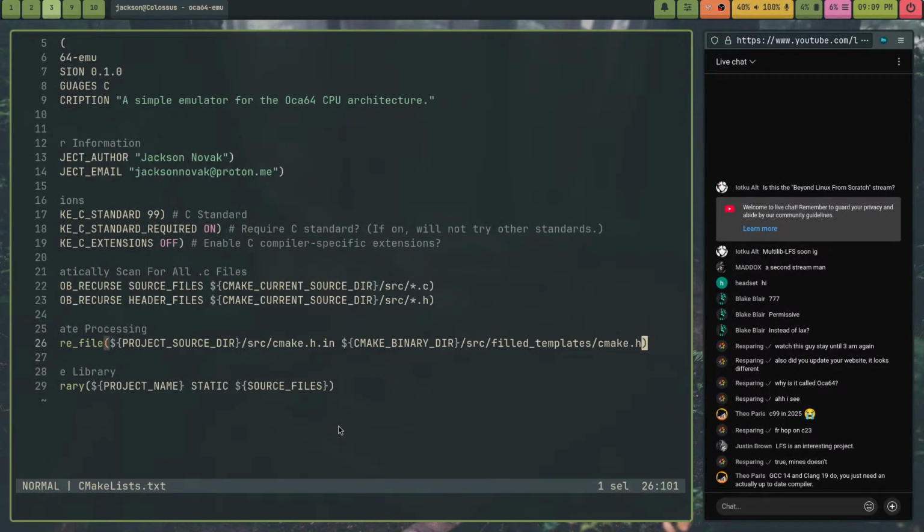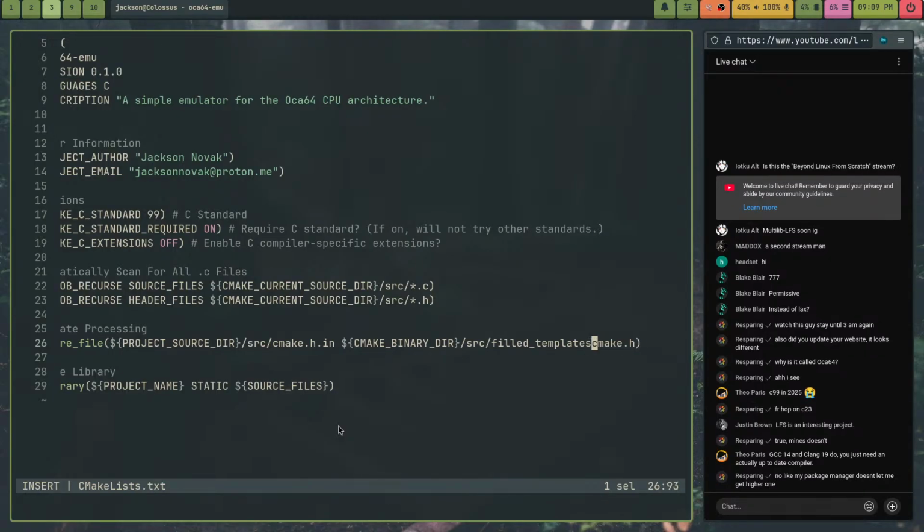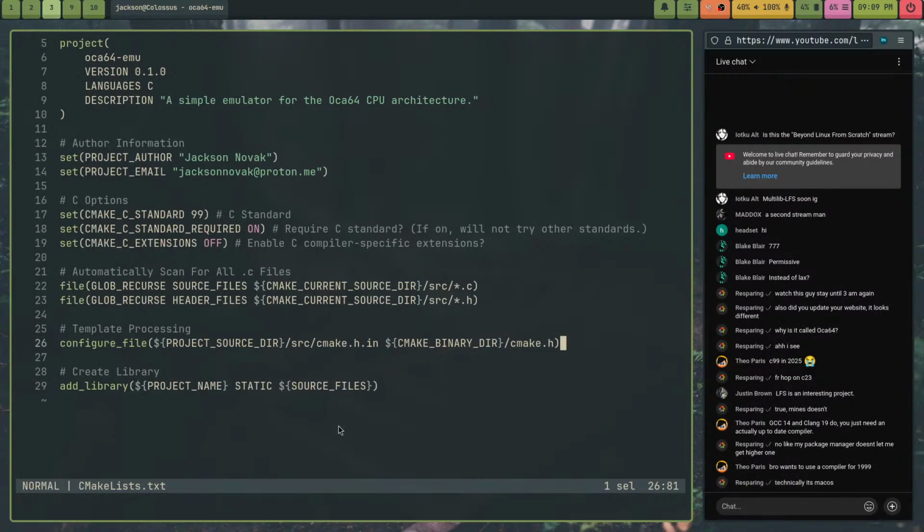Okay, let's see. Like that. And then add executable. Yeah, like that.